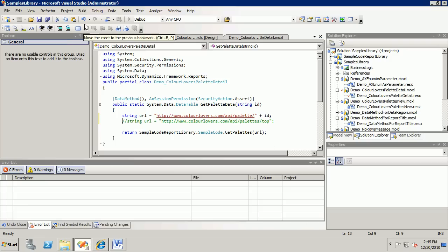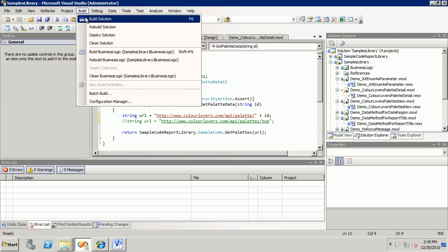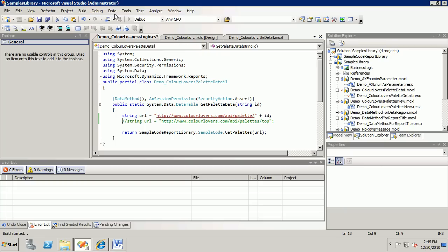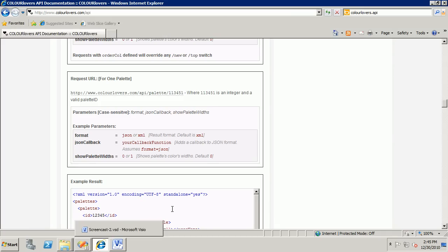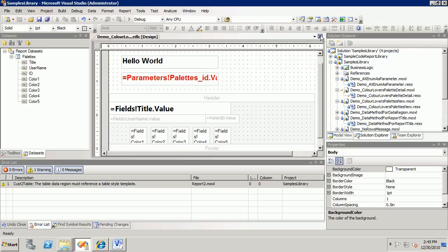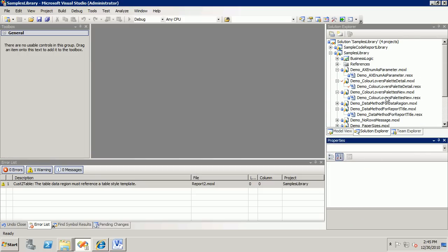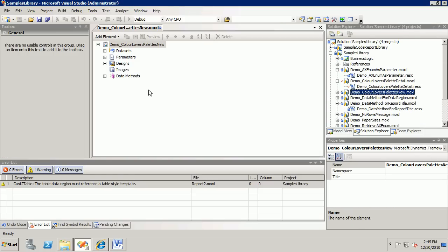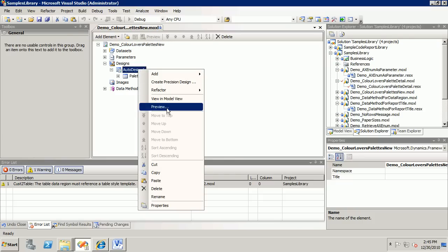And now let's build, because I changed code. And let me prepare myself with my URL, which is somewhere here. Actually, you know what? I don't need to do that, because I'm going to use this as a drill through, remember? So let's go back to my old drill through. Close all these windows. And let's see what happens. So we'll go to Palettes New, Design, Preview.